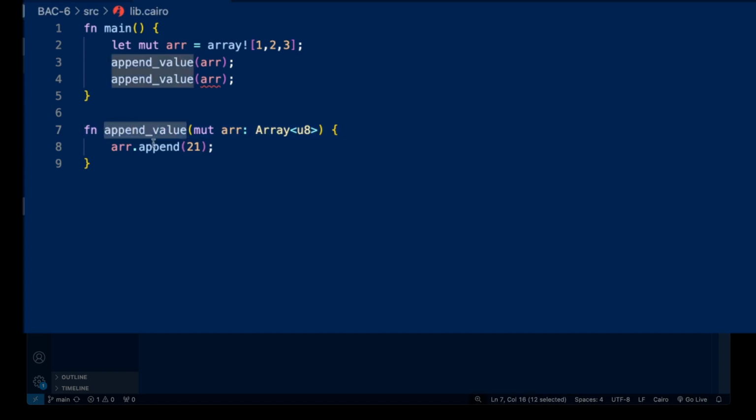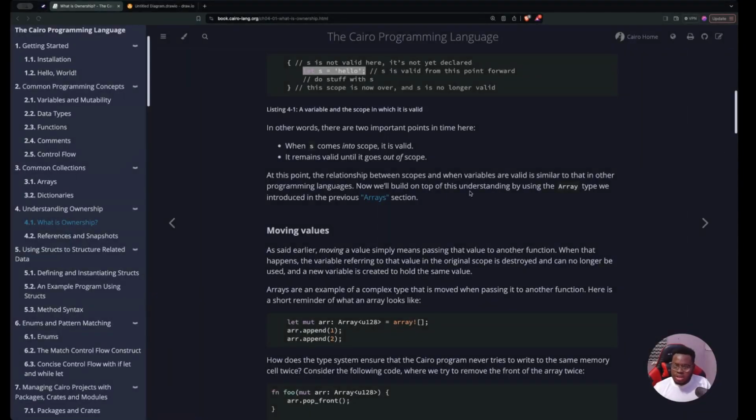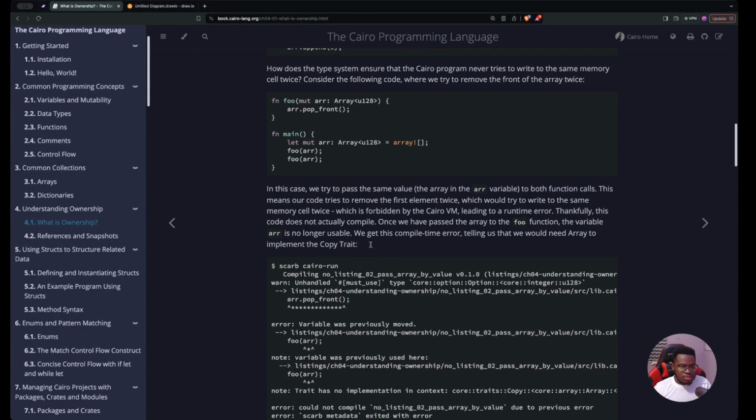Now this function has ownership of this array value, and as such you can't pass it or use this array anymore beyond this function, right? So it's no longer available for use, and that's why you can't really pass it into this function. All right, so the next thing we're going to be looking at, let's just hop into our Cairo book.